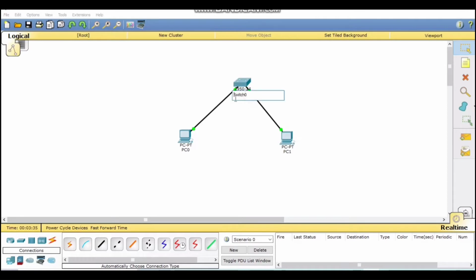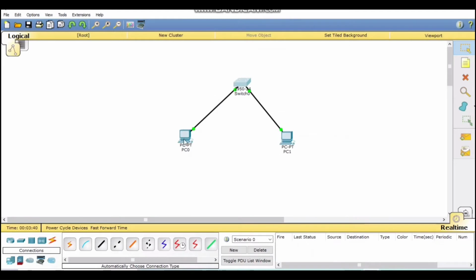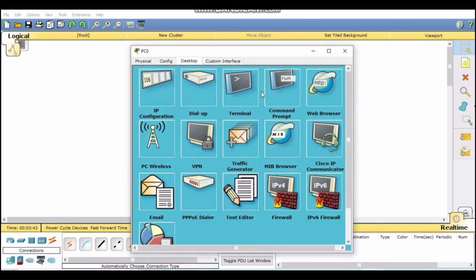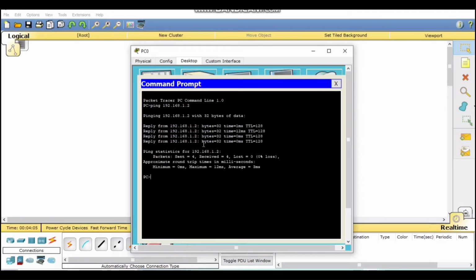Now, for us to check if there is a connection between the devices, let us go to the command prompt and ping the IP address of the other computer. Let us now enter ping space 192.168.1.200, which is the IP address of the other computer. Let us wait for a reply. Now that we got a reply, this signifies that there is a connection.